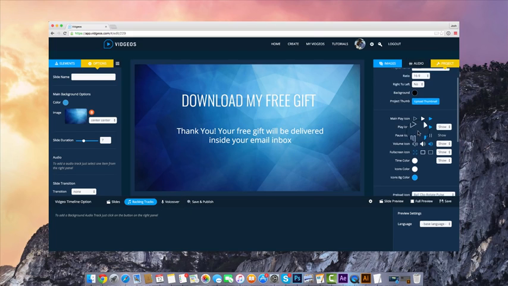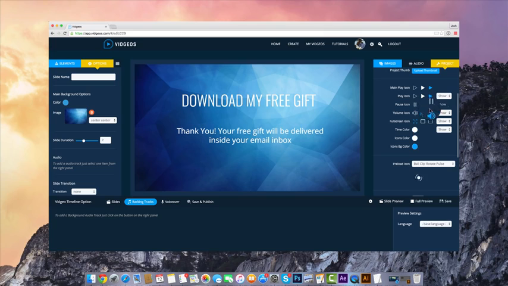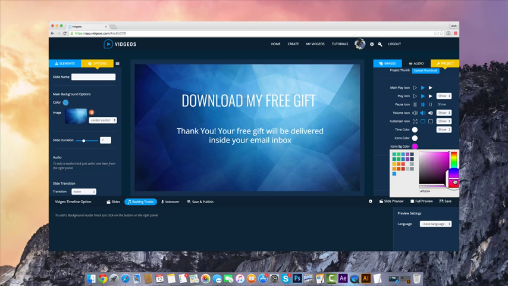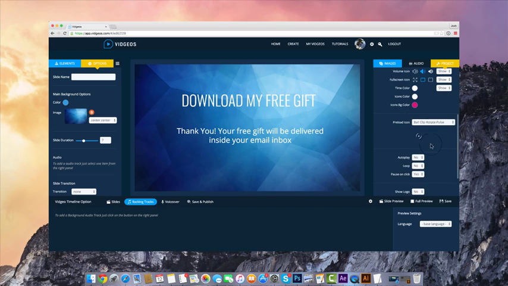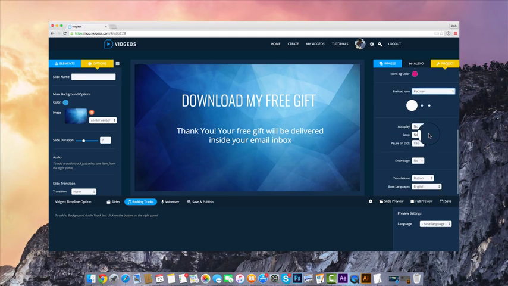Now Vidgeos also comes with a pre-built in video player, so you can simply select the type of icons you want on your video player. You can select the color of the icons. Let's go and make this one a nice kind of reddy color like that. You can even adjust the preload icon, and this will basically be played once the video started loading. You can see we've got some really fun ones like Pac-Man and things like that.